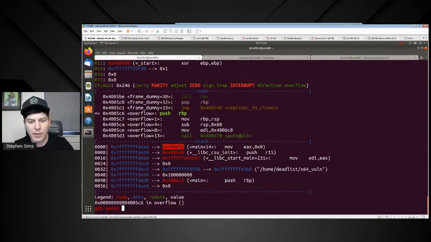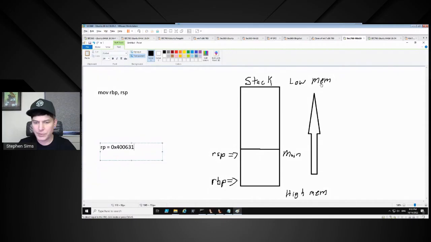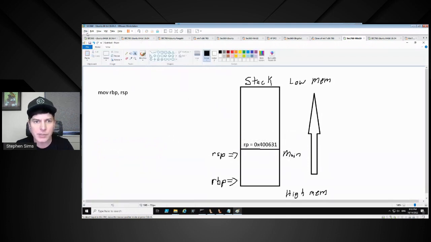So if we go over here onto our drawing, let's put that onto the stack now. This got moved there, and the stack pointer automatically adjusted to point to that return pointer that we just pushed onto the stack.